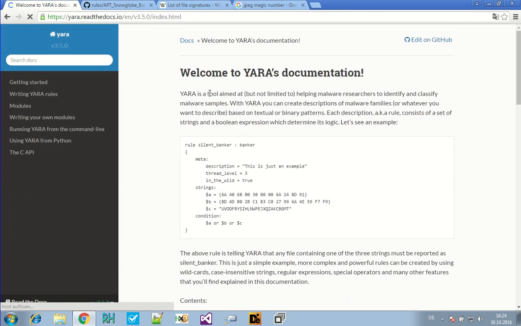Let's take a look at the website. The website says it's a tool aimed at helping malware researchers to identify and classify malware samples. With Yara, you can create descriptions of malware families or whatever you want to describe based on textual or binary patterns. Each description, aka rule, consists of a set of strings and a Boolean expression which determine its logic. Let's see an example.